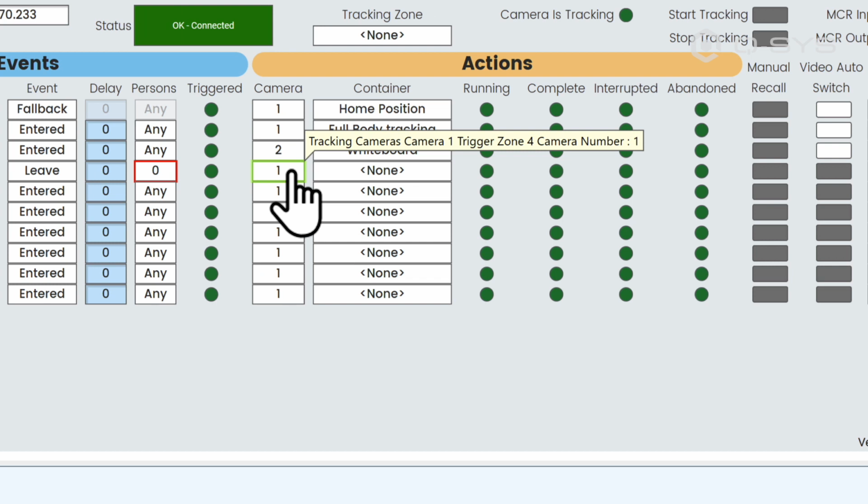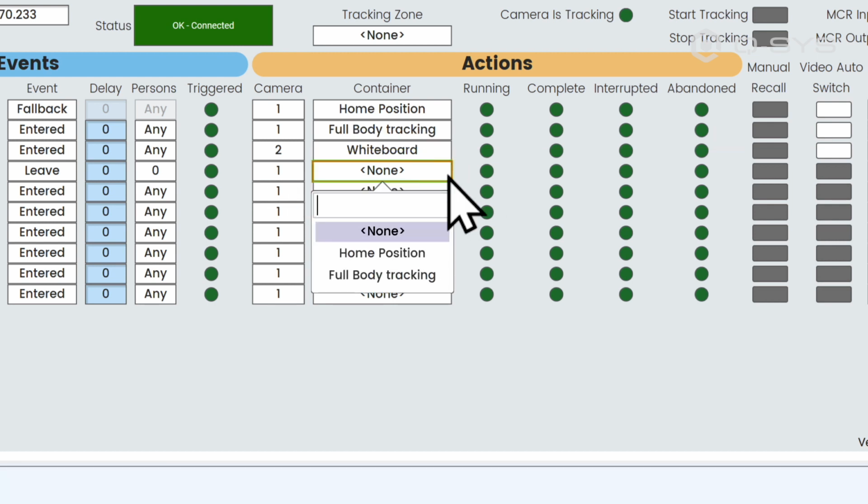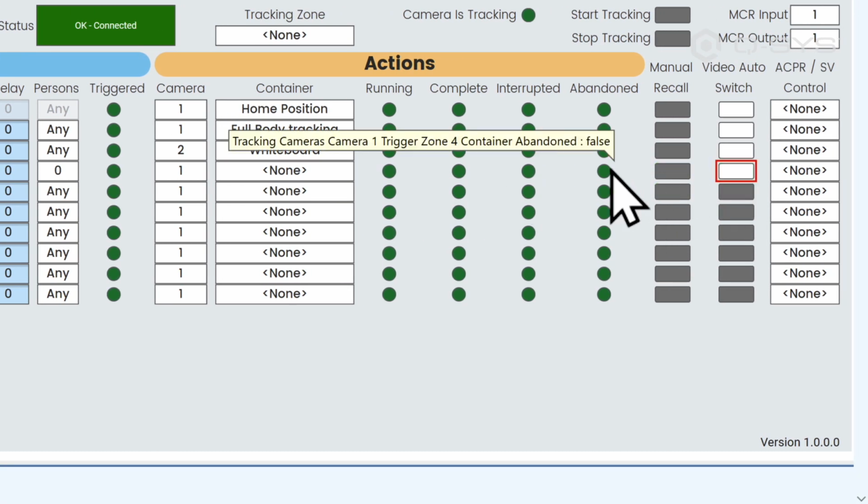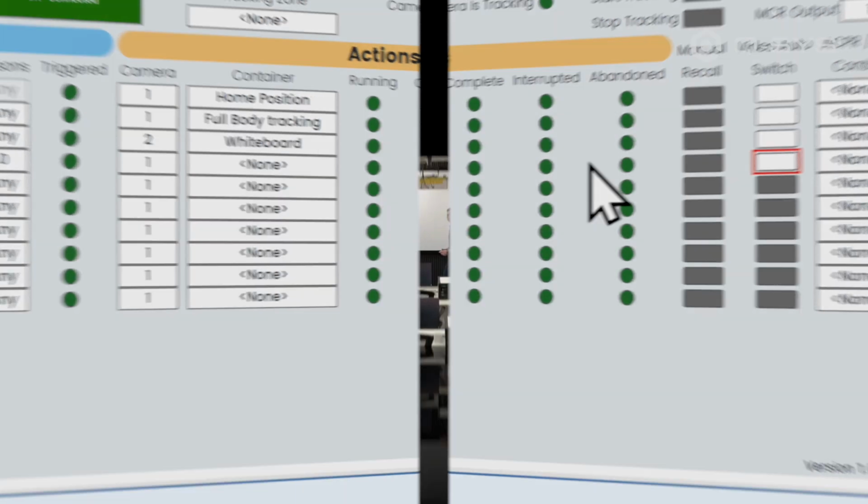When this happens, we want to switch back to our tracking camera. But because our camera shouldn't have stopped tracking throughout this whole process, we don't necessarily want to recall a container. We can leave the container controls set to none, press our video auto switch button, and the plugin will simply switch back to the tracking camera. Let's give it a test.